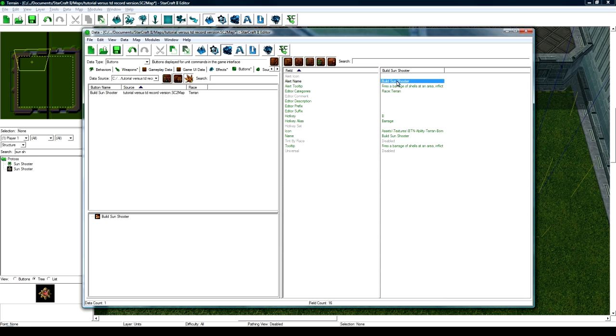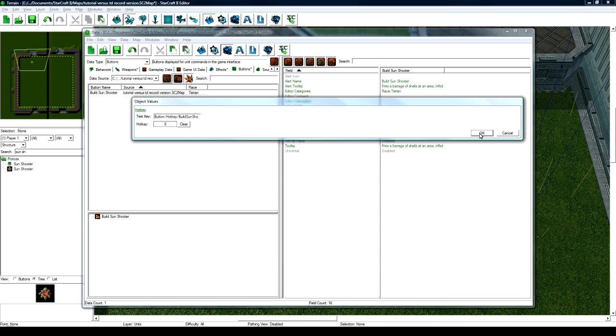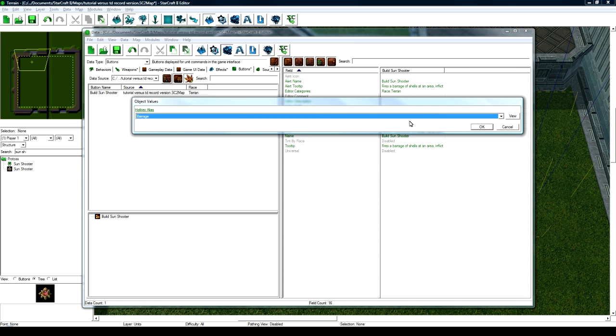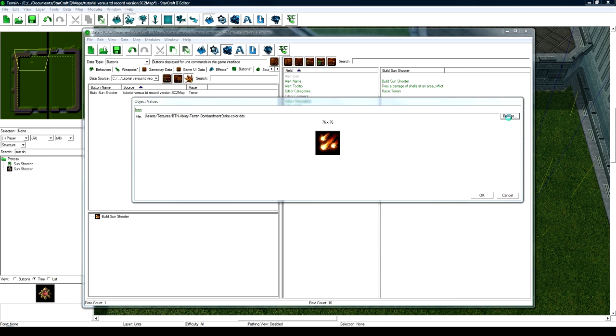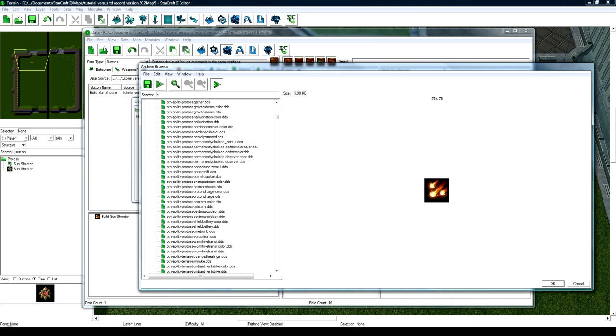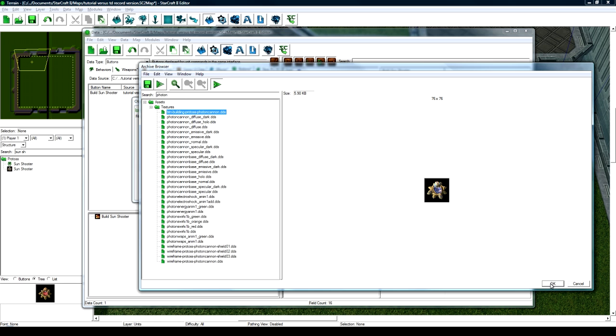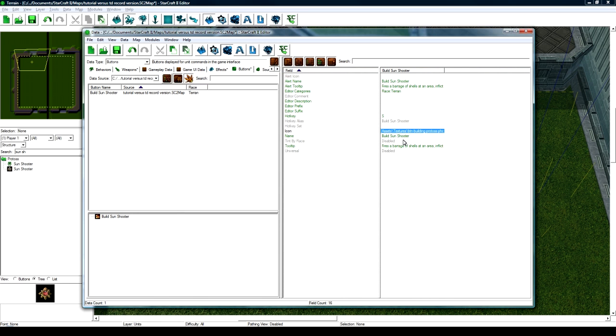Starting here, ignore the first 3 fields; those get automatically changed. Starting at hotkey, I'm going to make it S. Hotkey alias changes to build sun shooter. Icon, browse, and then you can find the photon cannon one because that best represents what our sun shooter is. I was lazy and the sun shooter is just a photon cannon. Try not to be that lazy on your map. This is just a tutorial.